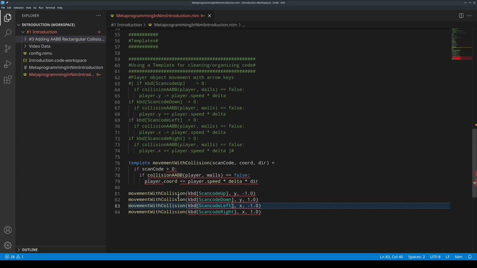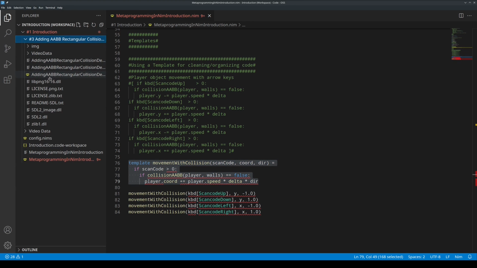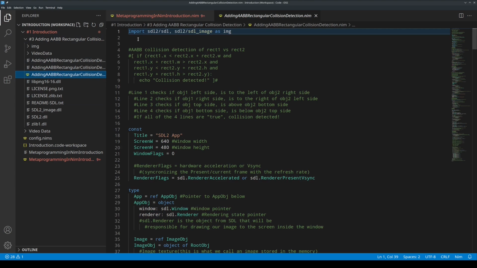Now, to properly test this, we're going to be using the third SDL videos project to test this out. So let's copy this. Here I have the copy already set up. By the way, the naming of the SDL2 Nim module has changed. So SDL2 has changed to SDL2 Nim. So let's replace this with SDL2 Nim.